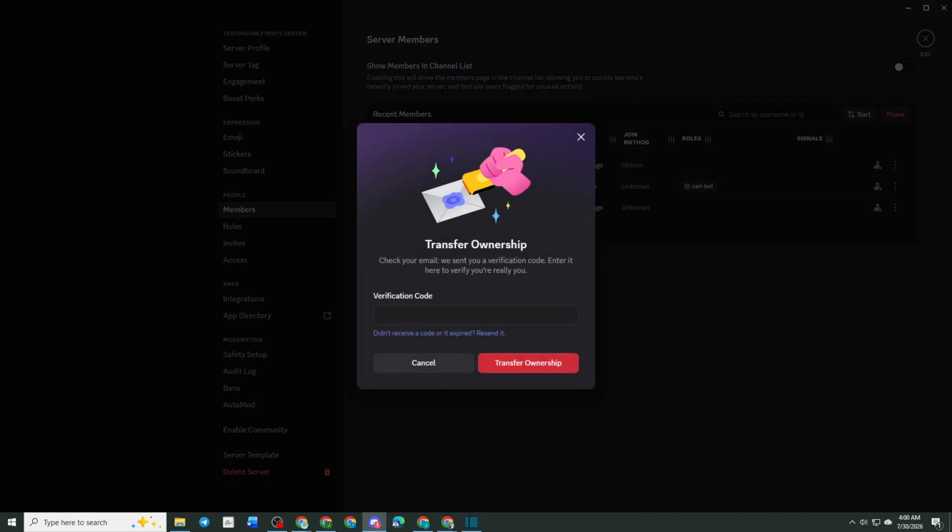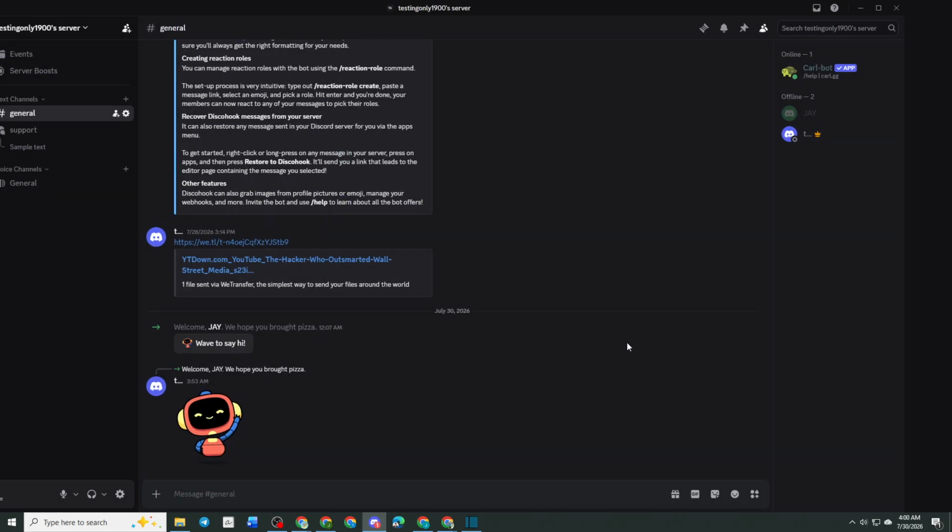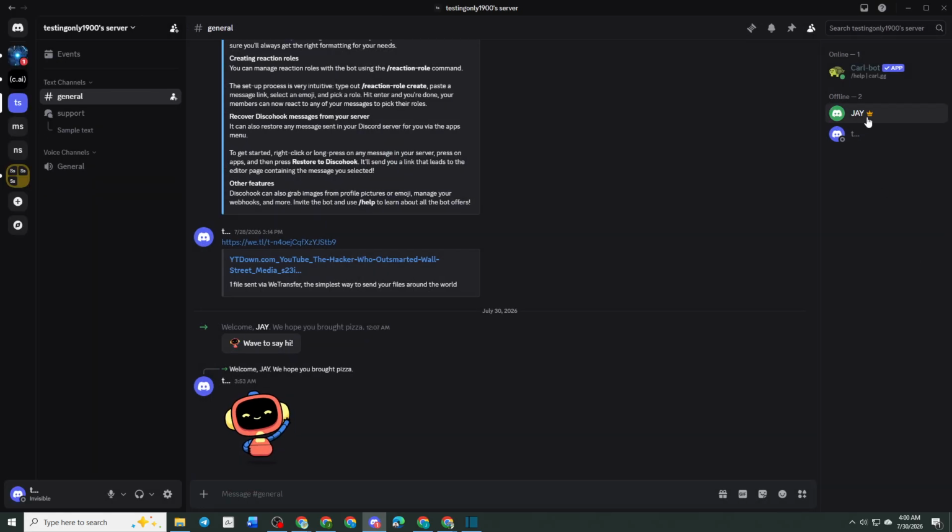For security purposes, Discord will ask you to verify the action. A verification code will typically be sent to your account. Enter the code when prompted, then confirm the ownership transfer. Once the verification is complete, the transfer will take effect immediately. You'll notice that the crown icon next to your username disappears, indicating that you are no longer the server owner. The member you selected will now have the crown icon and full ownership of the server.